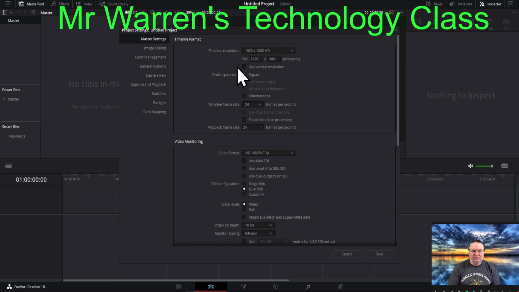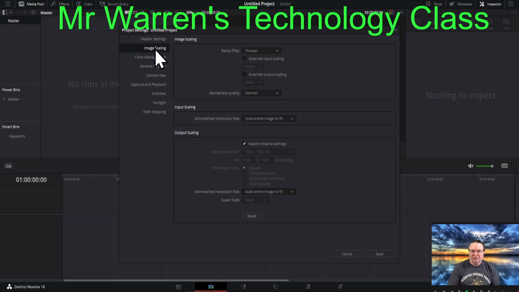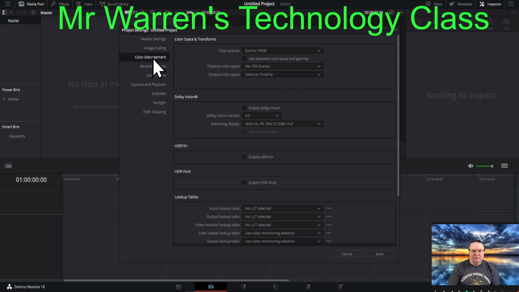Once you get all your settings, you can go in here and look through all these settings. Image, you can set the image. Color management, never mess with it.